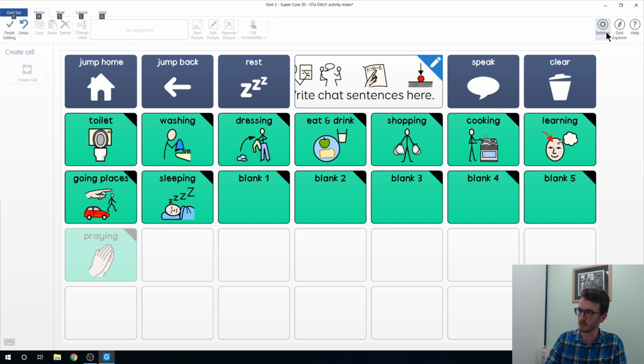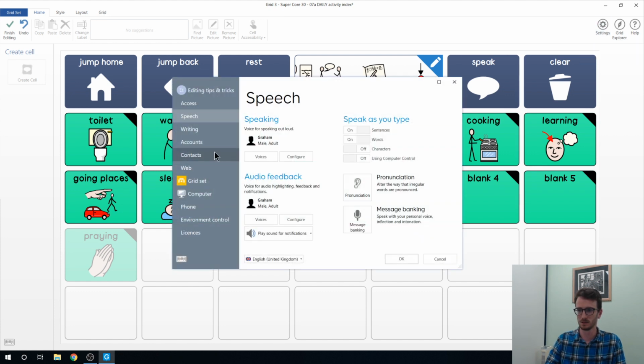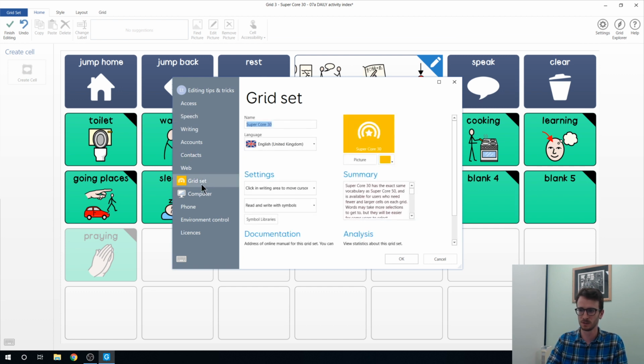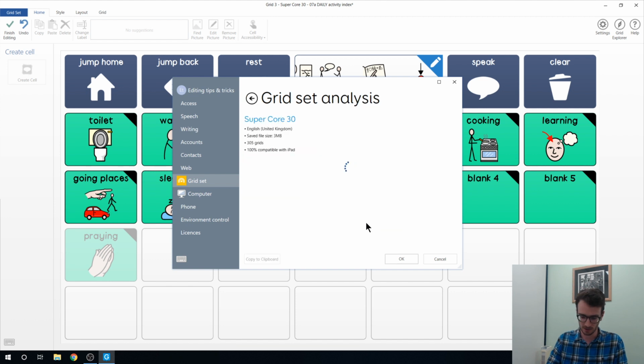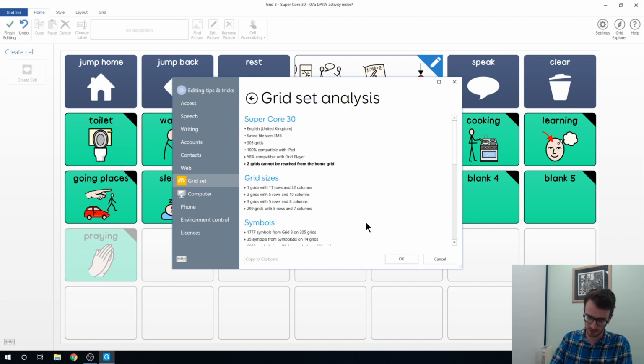The next little bit is something you may have stumbled across, or you may well not have. So we're going to go into Settings again, and we are going to go to Grid Set. You have to be within a grid set to see this. Go to Grid Set, and then on the right hand side, if we scroll down just a touch, you can see this Analysis option. There's a button here that says Grid Set Analysis. Open this up. So this is a useful little tool for seeing some details about your grid set.